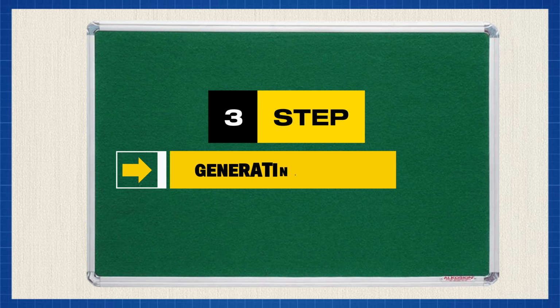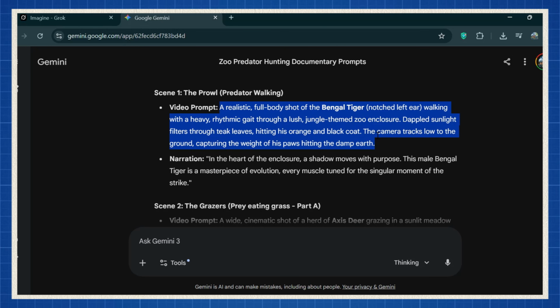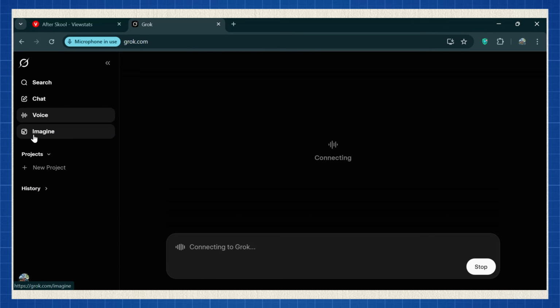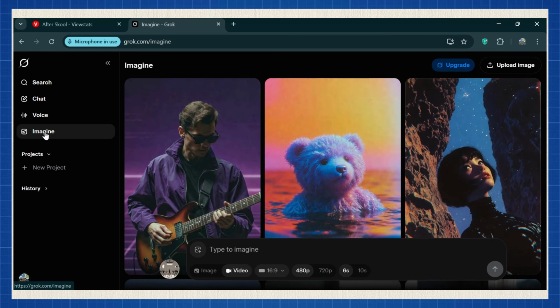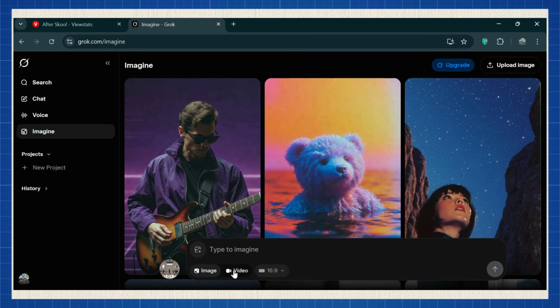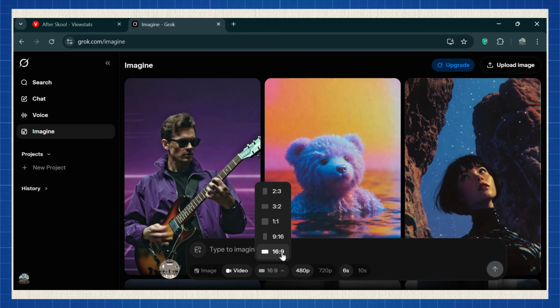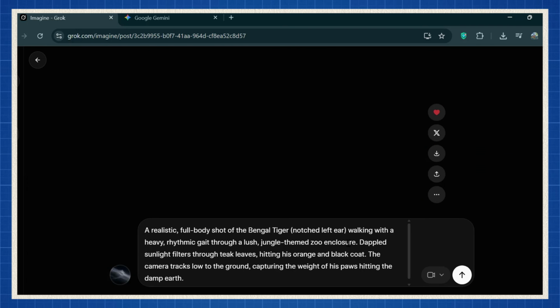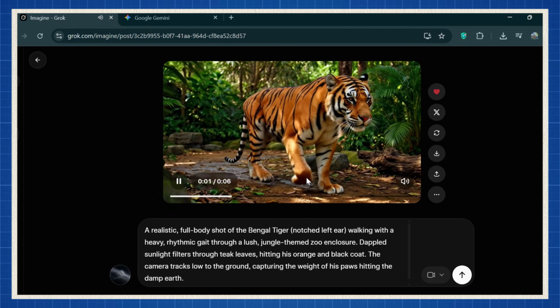Step 3, generating the video. Copy the prompt for scene 1 from Gemini. Open Grok and click on the Imagine feature and paste the prompt into Grok. Then select video, set the aspect ratio to 16:9 and click Generate. In a moment, Grok will produce your cinematic animal clip.